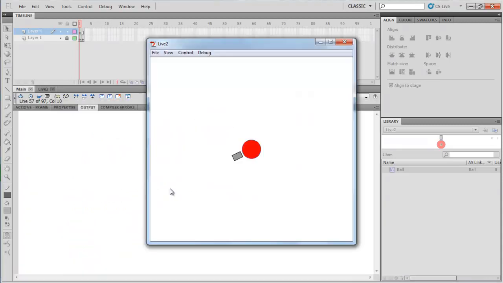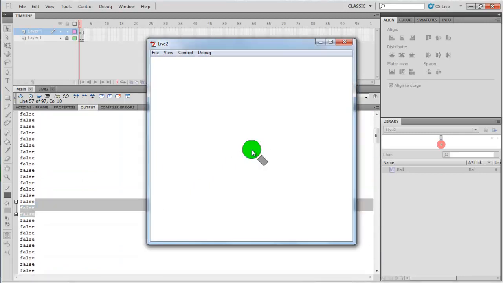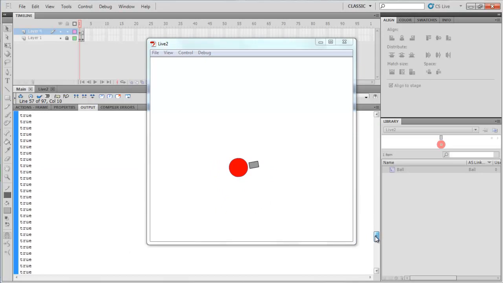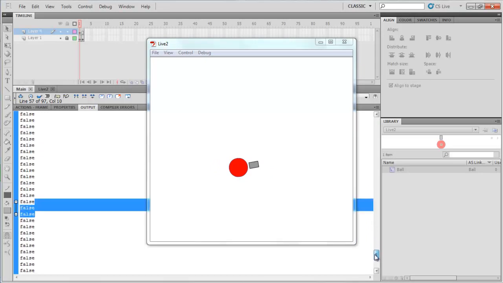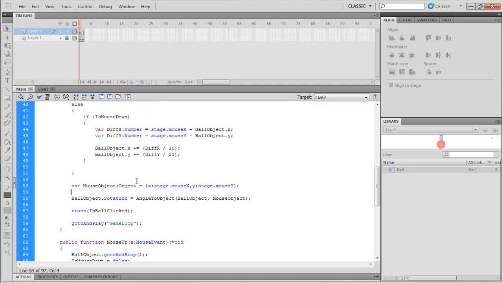So if we run this now, you can see we're getting false coming up everywhere because we're not actually clicked on the turret. But then when I hold the mouse button down over it, it became true. And then when I let go of it, it became false again. Which is great. That means we actually can tell when the turret's been clicked on or not. So that's great. We now know that we've clicked on the actual turret.